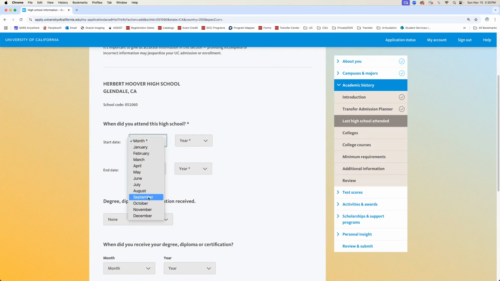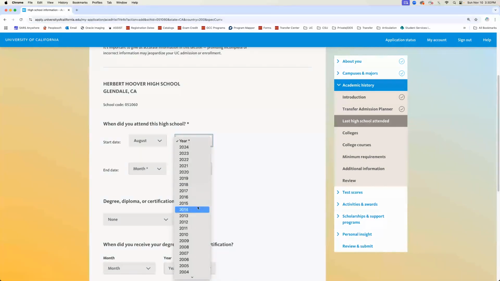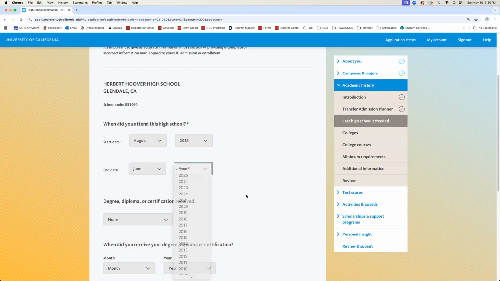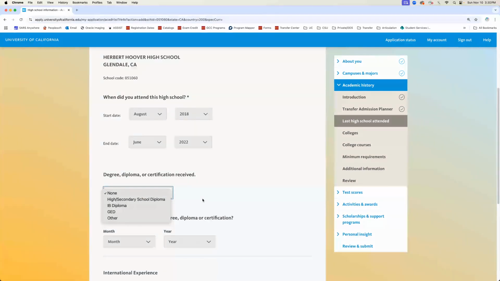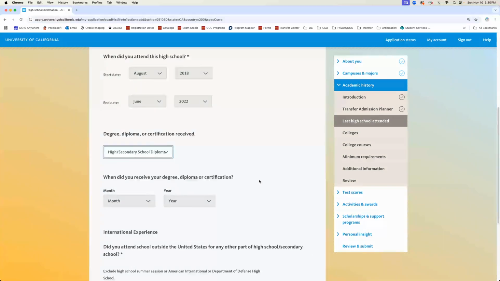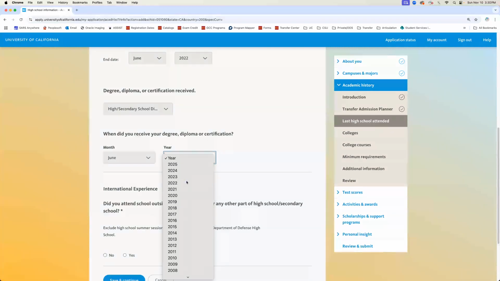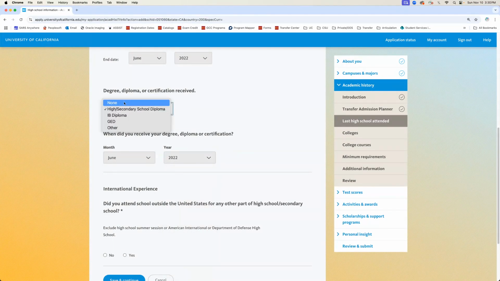I'm just going to quickly fill this in. You have to put whether or not you received a high school diploma or some type of equivalence, and when you received that diploma or equivalence, if you earned one. If you don't have a degree, you could always just select none from here as well.